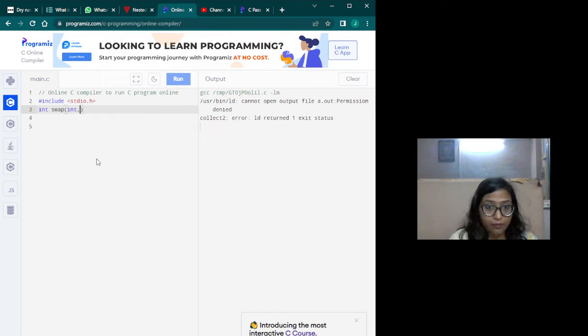int, int. So what I have done here is just declare the prototype. See, there is no body for the function swap as of now. It will be written later on. Now let's take the main function. Because it is int type, I am writing a return 0.